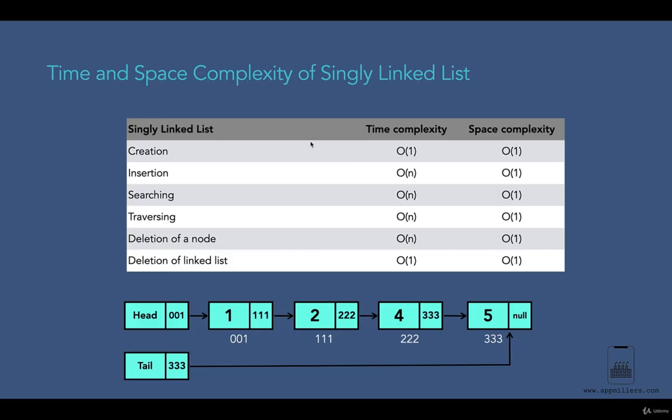So with this lecture we have completed the section on single linked list. So here we have explained all operations that we can perform on single linked list, and we have explained time and space complexities of single linked list. Now hopefully everything is clear about single linked list. So see you in the next section.